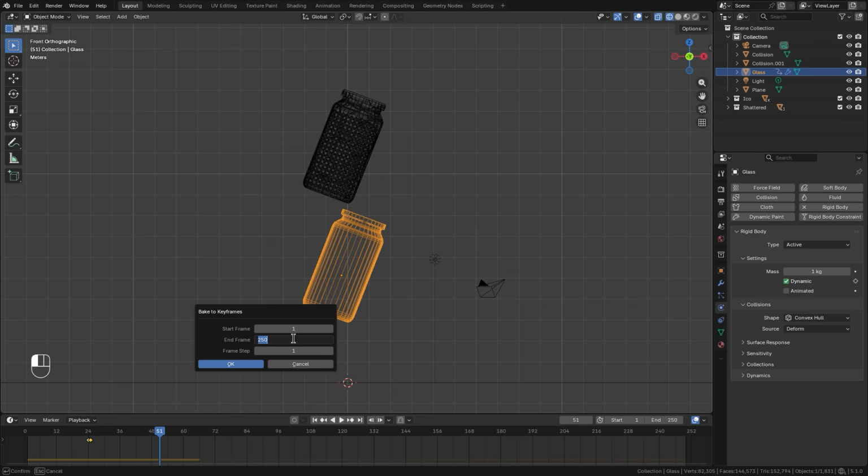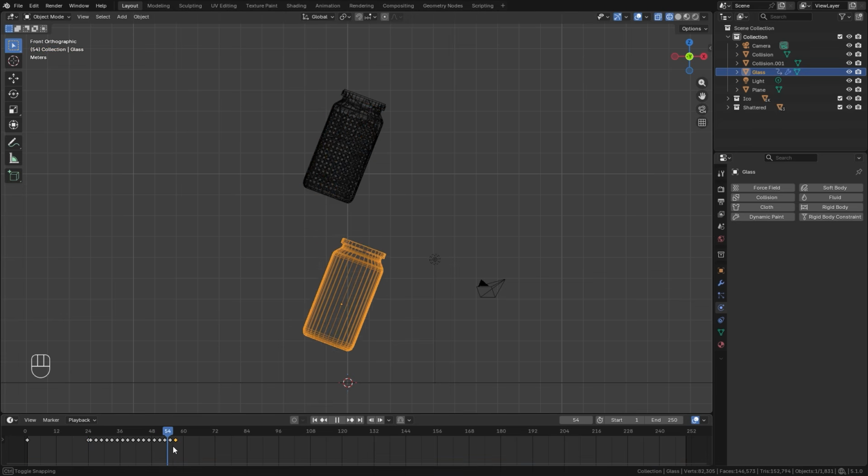Now we don't need to bake in 250 frames, we only need to bake in around 58 frames. So switch the end frame to around 58, and then for the frame step, let's just go up to 2. We don't really need to bake in every single frame. And then click OK. And you can see down here at the bottom, we now have keyframes to work with, and now we can start parenting everything to this glass object.